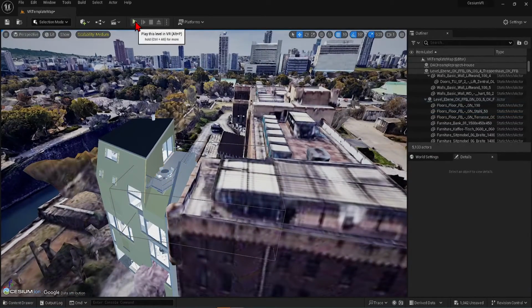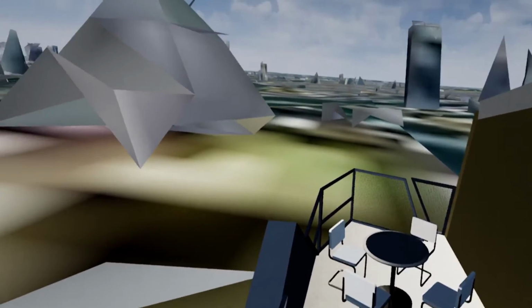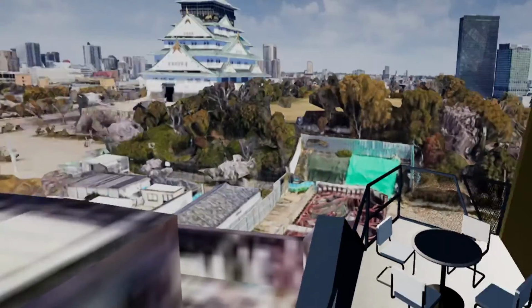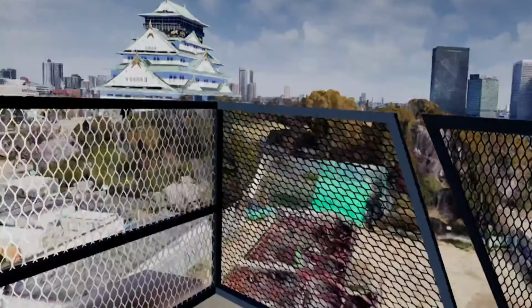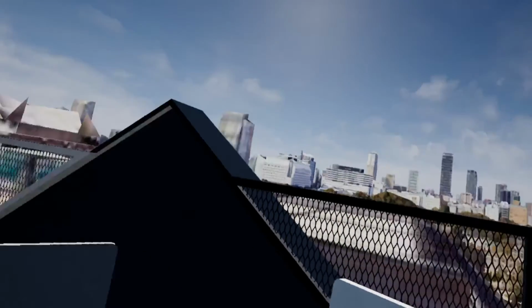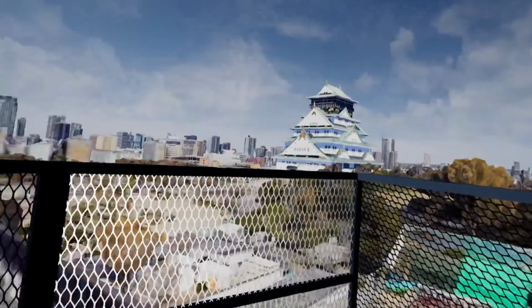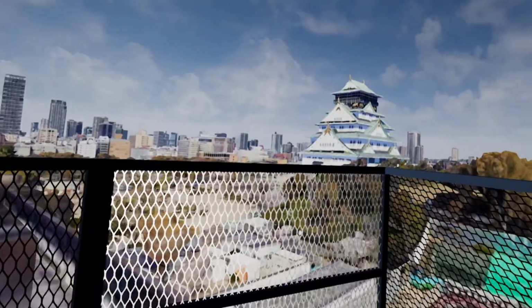Now if you press play, you will start on the balcony and have a nice view of Osaka Castle, which will stream in. You can also then teleport along this balcony area and even onto the streamed tiles, as I've extended the Navmesh bounds onto this area as well.